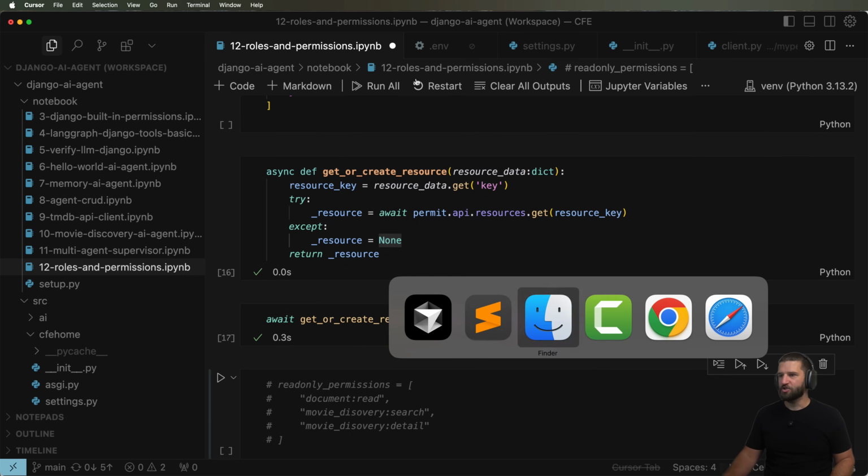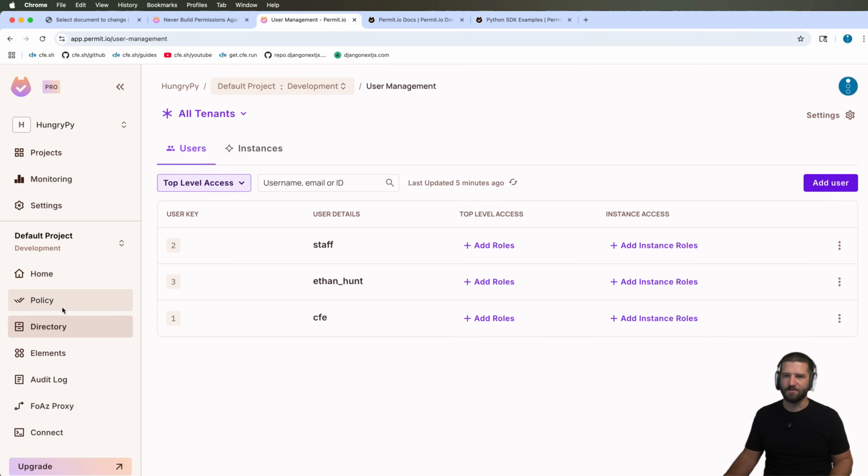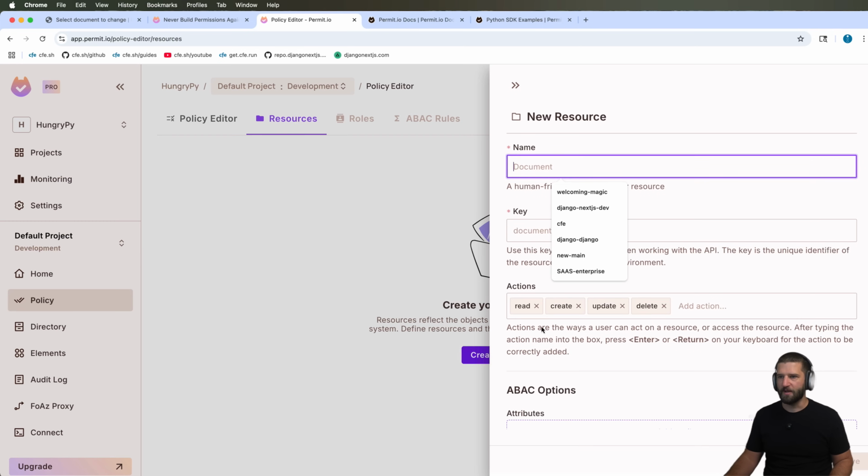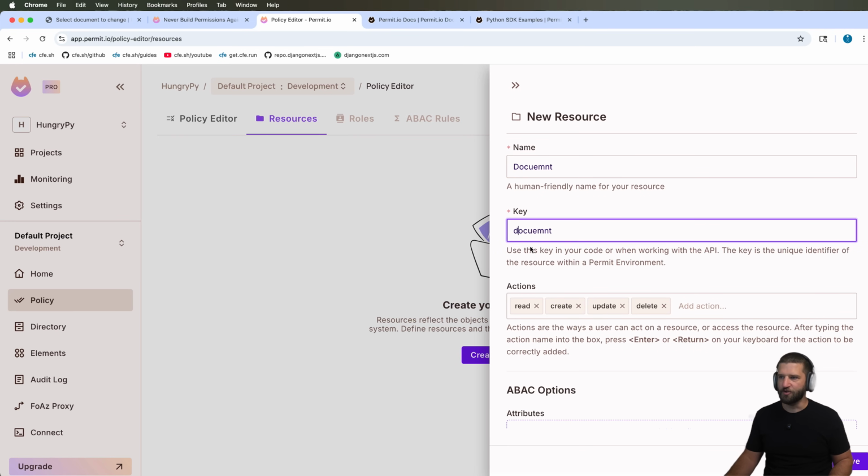Okay, so jumping into the actual console, we can create a resource ourselves by going into policy, going into resource, create a resource, and this one, hey, what do you know? It's already called document. The key itself, I'll do lowercase itself. Notice it says use it when working with the API, which of course is what we're doing. And then it's got all of the actions we've already put. I will actually do this manually to start. So we'll go ahead and save this.